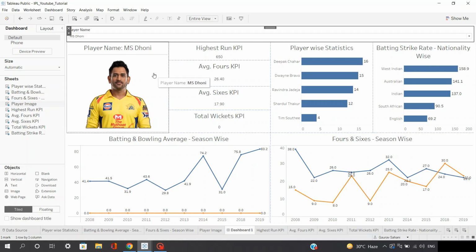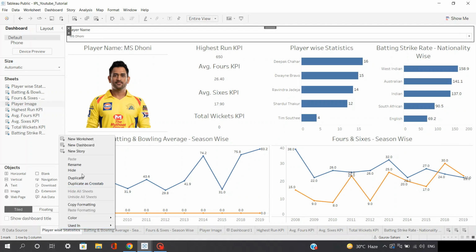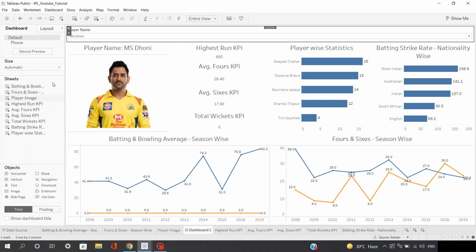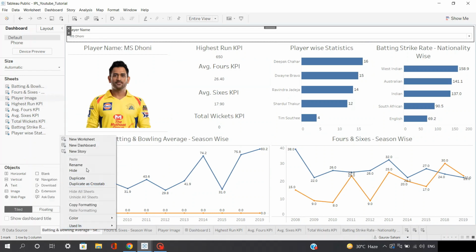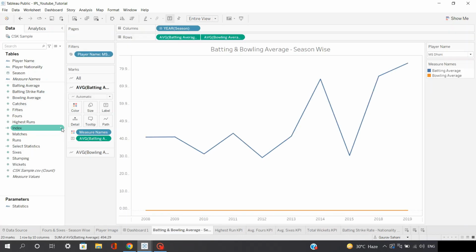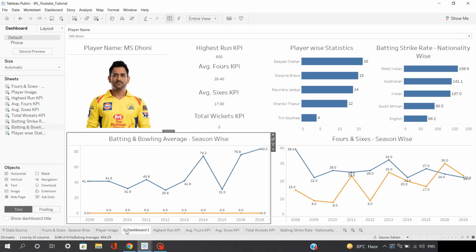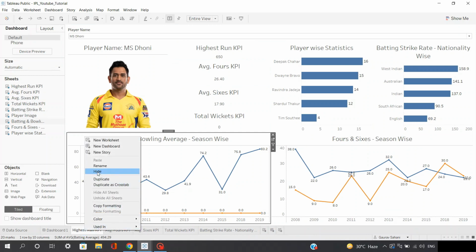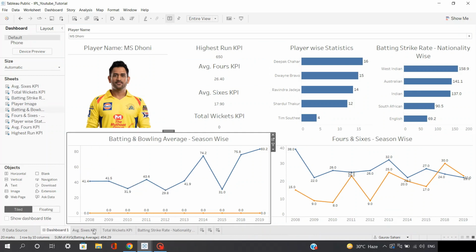But the first thing which I'll do is I'll just hide all of these sheets at the bottom because it's really cluttering. So what I'll do, I'll just click on hide, and now you can access each of the sheets by the sheet option. For example, I have hidden this batting and bowling average. You can still access this sheet by clicking on the batting and bowling average sheet over here, in the sheet option. So you don't need to worry. So I'll just hide all of the sheets. Now this looks much better.